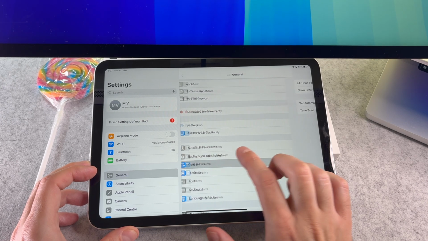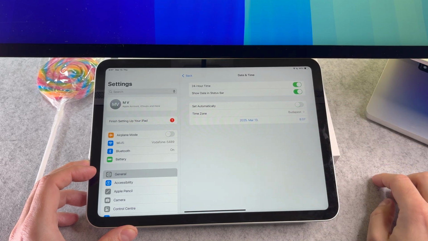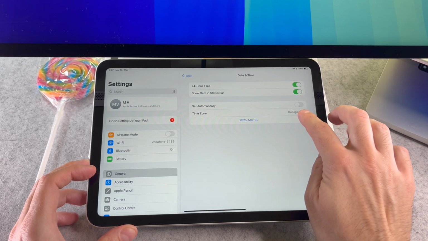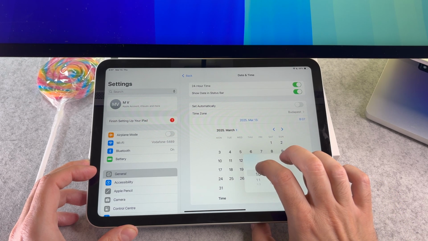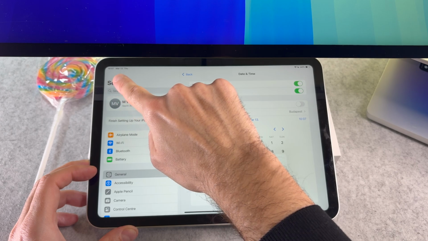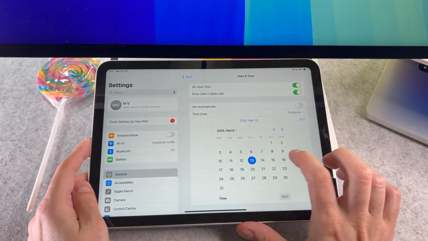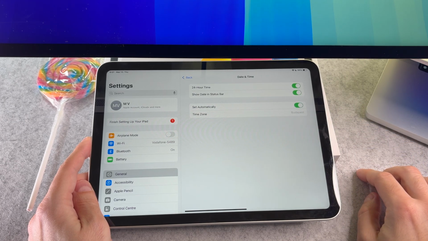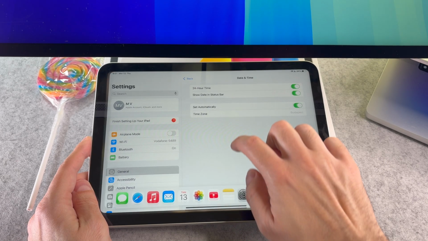Tap on the set automatically toggle to disable it. You can now adjust both the date and time. You can see that the set date and time are displayed. To revert the date and time, simply tap on this toggle again. That's it, we are done.